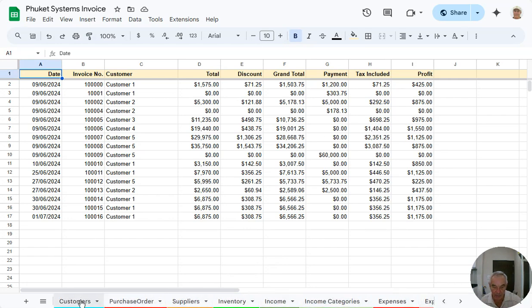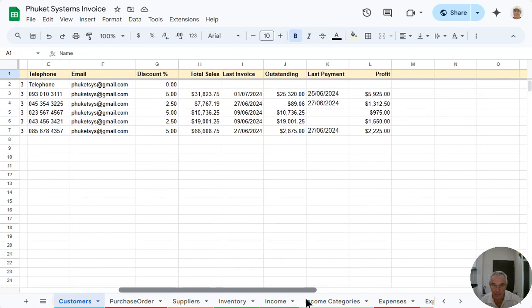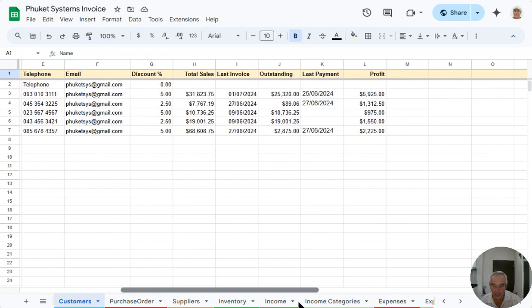So if we go back to the customer list, you can see here, if we move across, that customer 1, that's this line 3, has a last invoice date of the 1st of the 7th, the total sales. Total outstanding will have increased as a result of that last invoice, and total profit will have increased as a result of that last invoice.